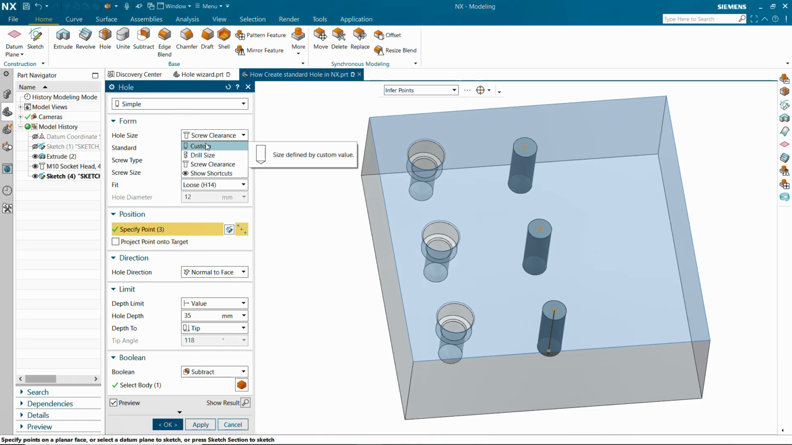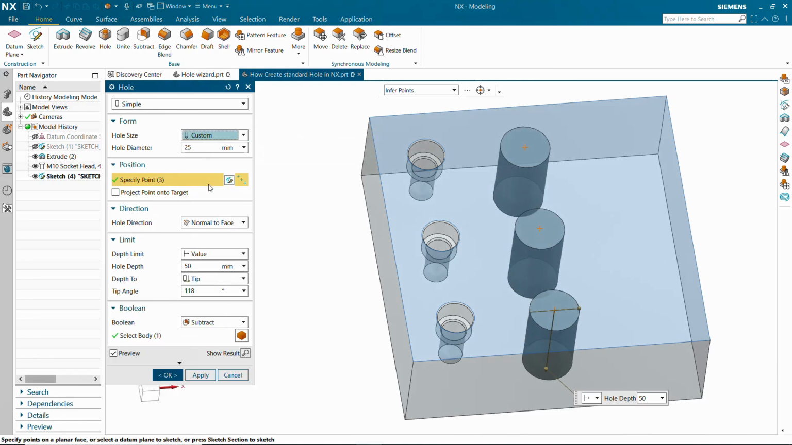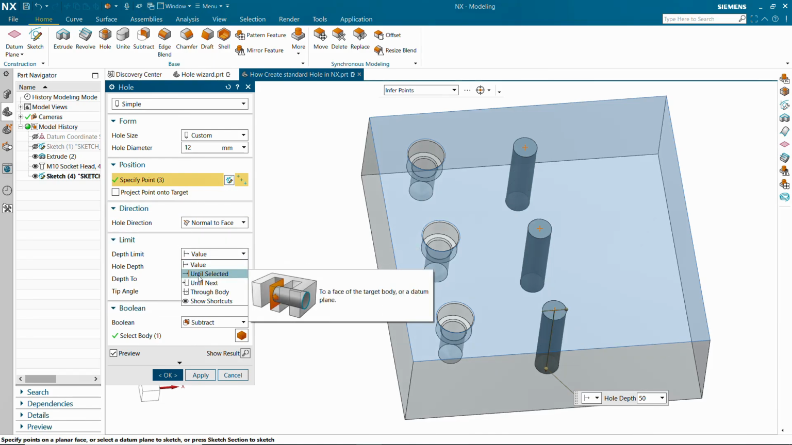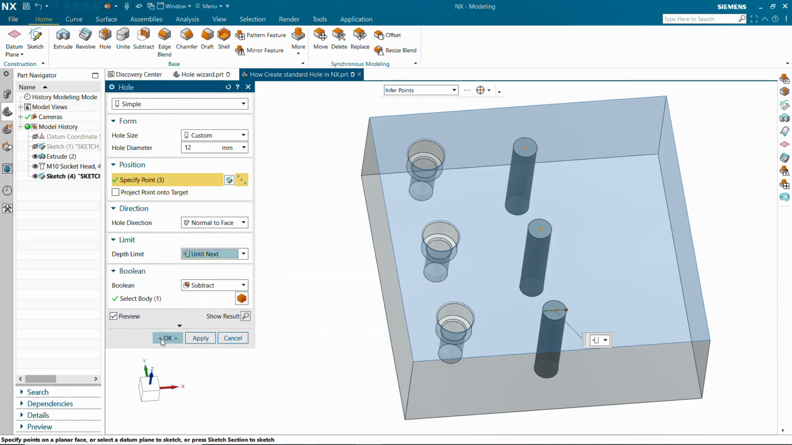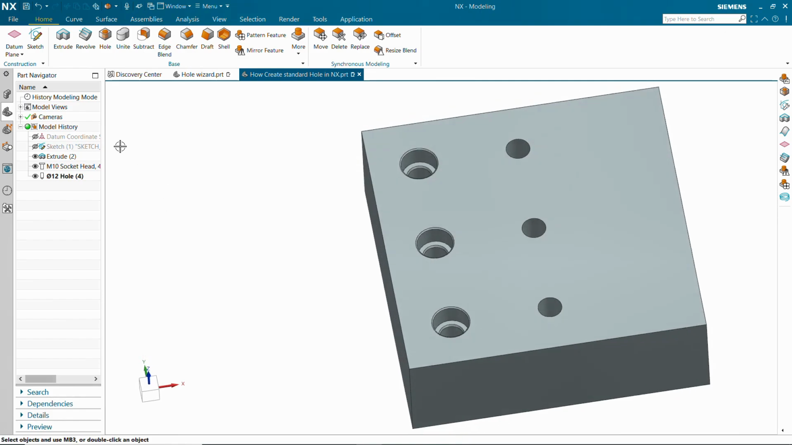Simple hole with the drill size 8. Custom 12. Depth of cut up to next, which means through the wall, and again select the hole command.